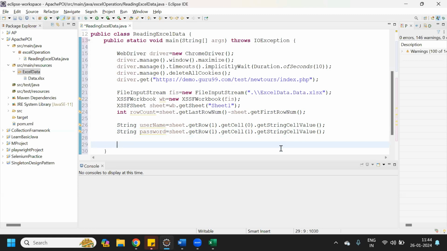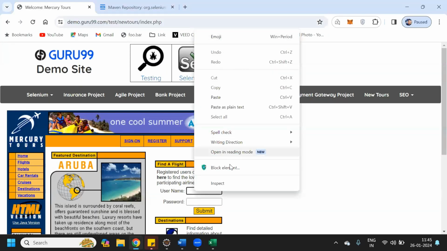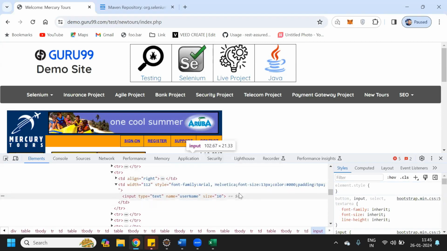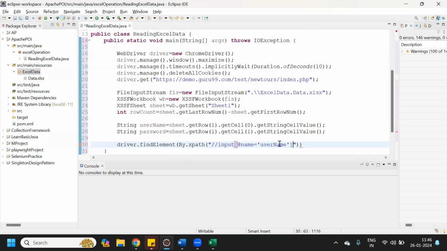What else we need to do? So I will write here driver.findElement(By.xpath). Now we need to write the xpath, right? Let's write the xpath for this username. Username is available, so we can write the xpath. Tag name is input. Control F. This is the right xpath. We can copy and paste it over here.